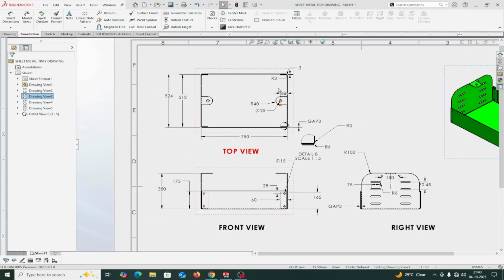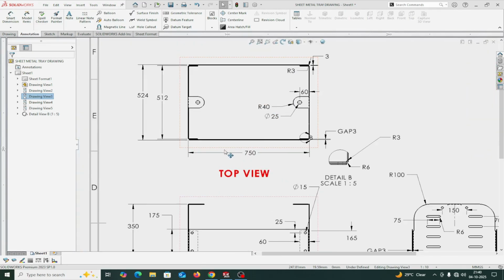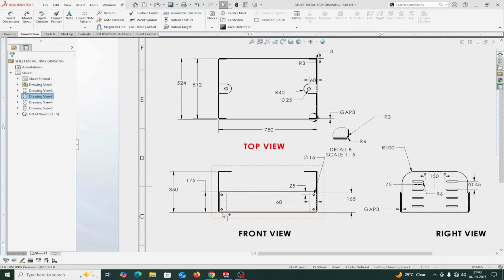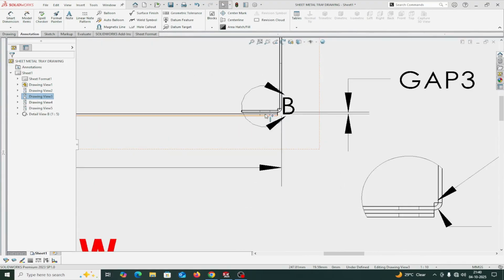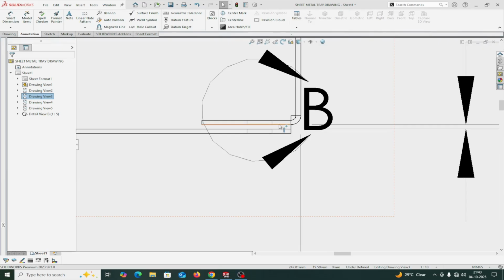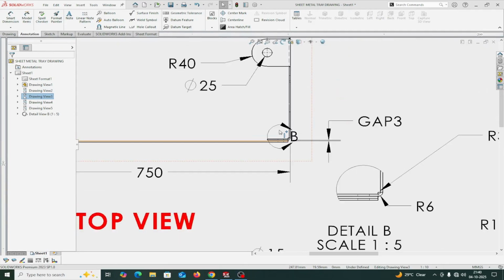You will see the thickness of the sheet is 3 mm, the outer dimension is 750 and the width is 512. That is for the inside flanges. The height of this flange is 350 mm. These are the holes, different types of extrude cut, and the sheet thickness is 3 mm. You will see here is a gap of 3 mm. So let's start.